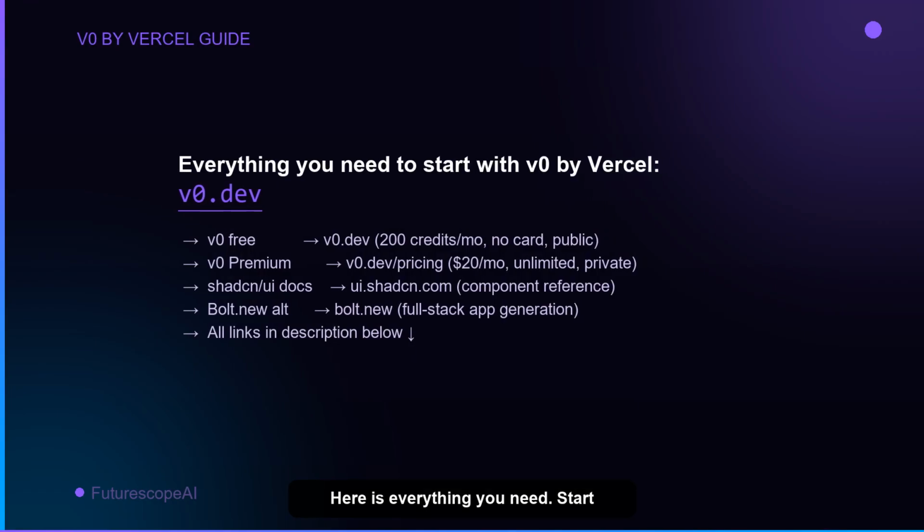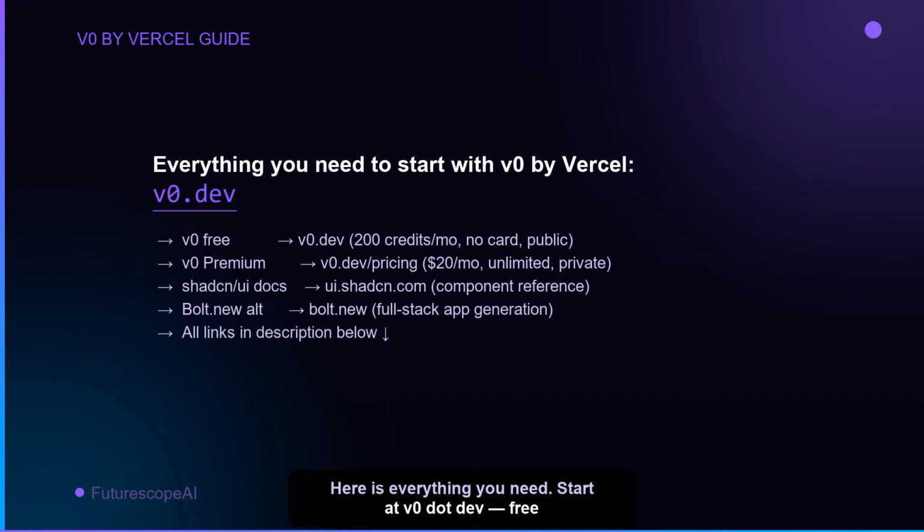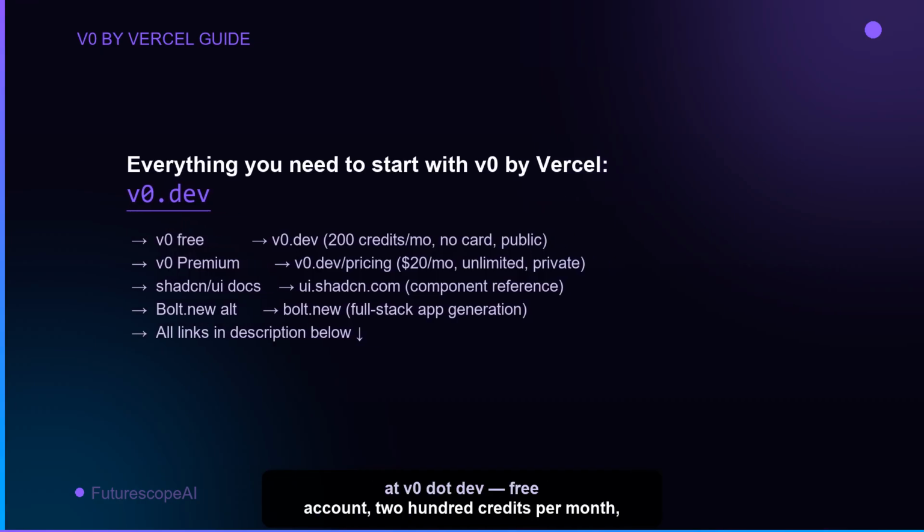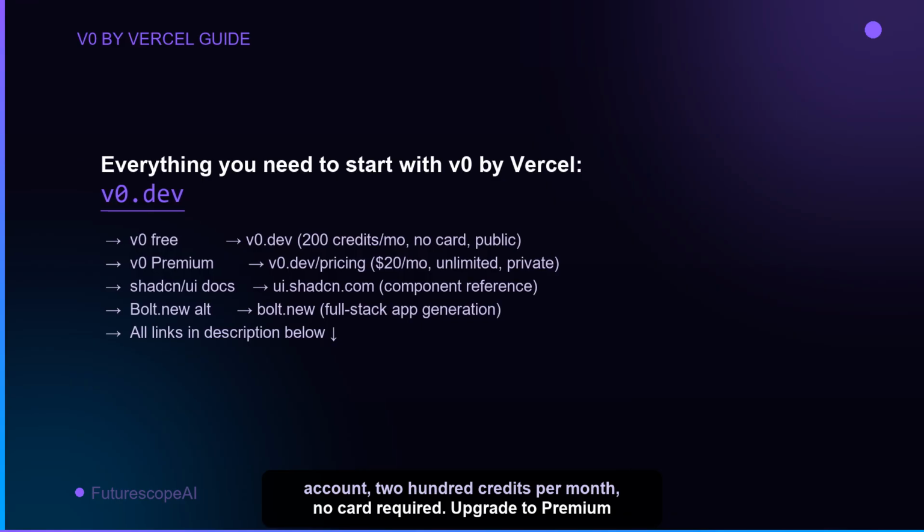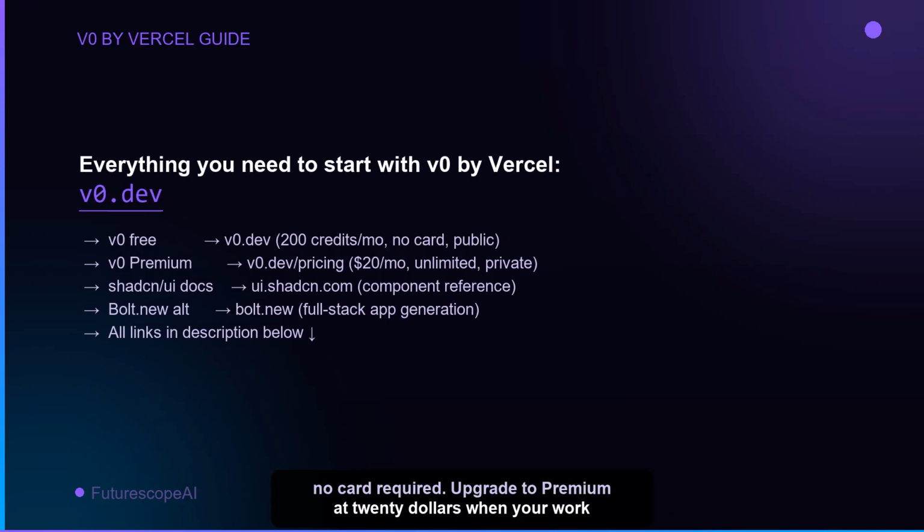Here is everything you need. Start at v0.dev, free account, 200 credits per month, no card required. Upgrade to premium at $20 when your work needs to stay private and you want unlimited generations, available at v0.dev/pricing. Keep the shadcn/UI docs open at ui.shadcn.com while you learn which components v0 uses most often. If you need full-stack application generation beyond the UI layer, Bolt.new is worth comparing, link in the description.